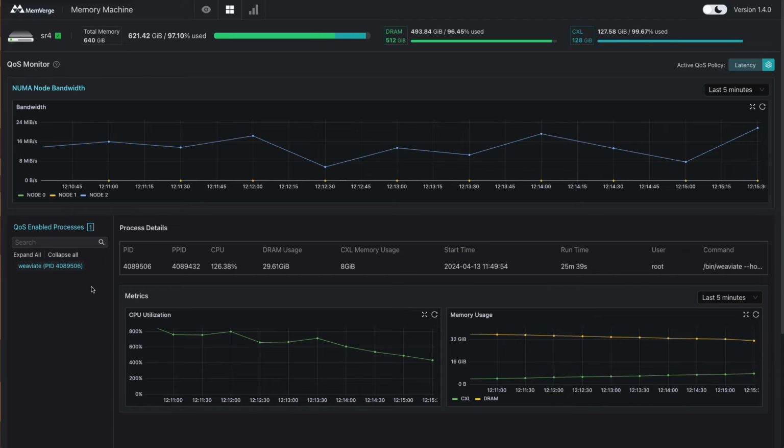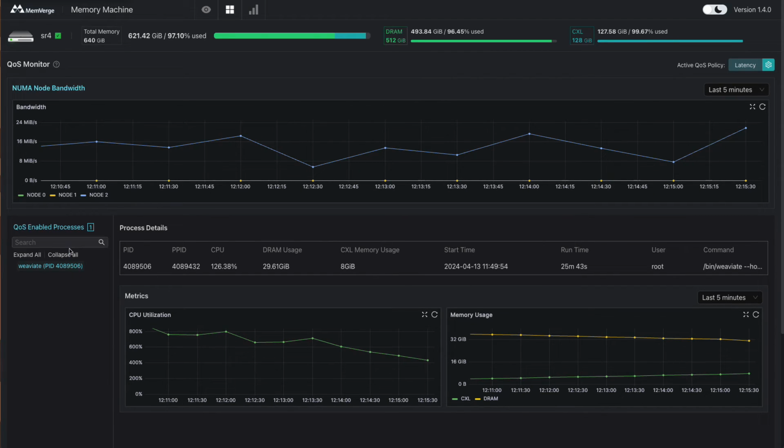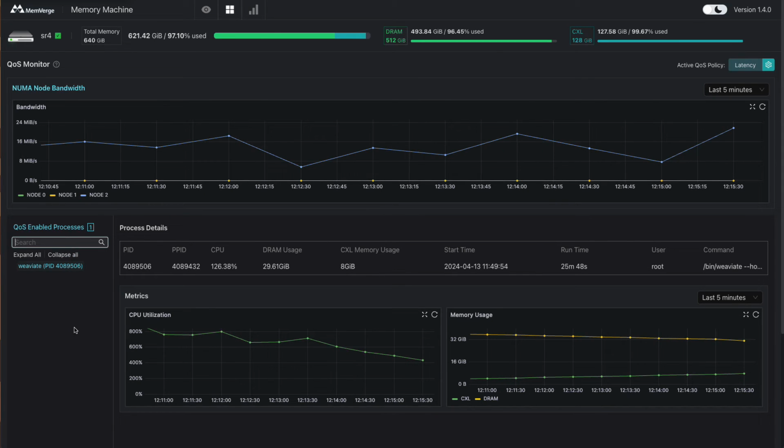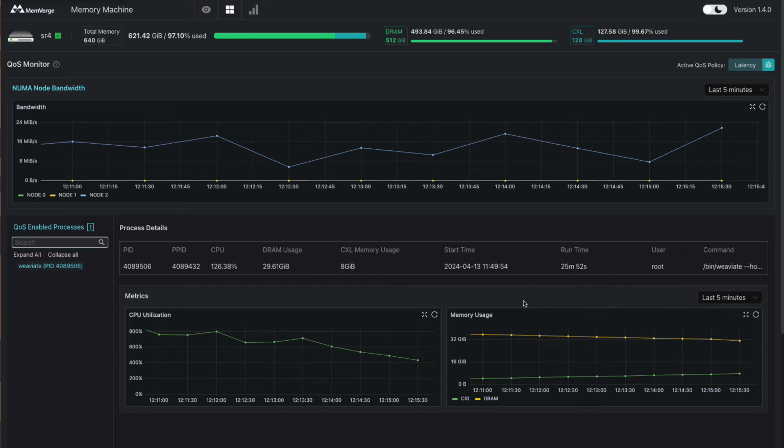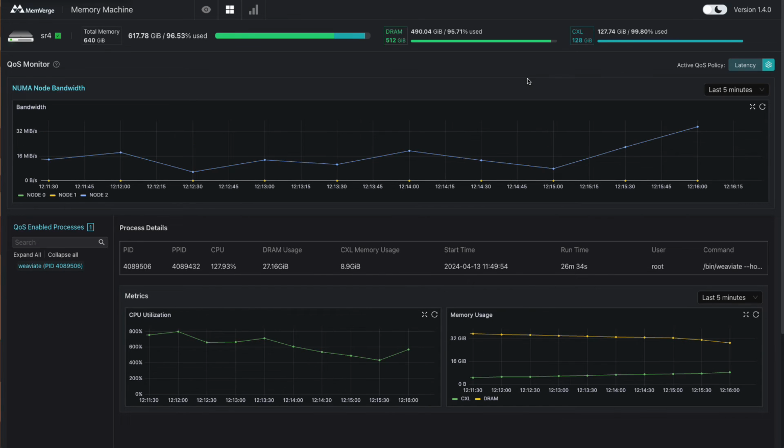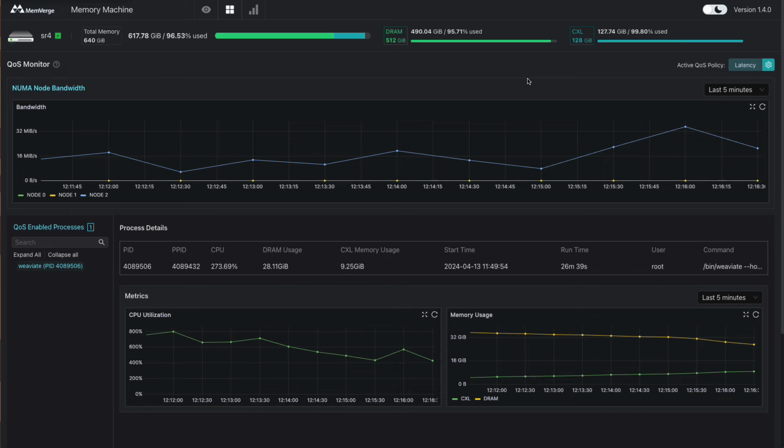If you have more than one process running, you'll see them listed on the left-hand side. You can use the search feature here to find them if it's a particularly long list, and again, the information on the right-hand side is shown here. So now that I've shown you the latency policy working, let me go ahead and switch this over to the bandwidth policy. It's very similar.